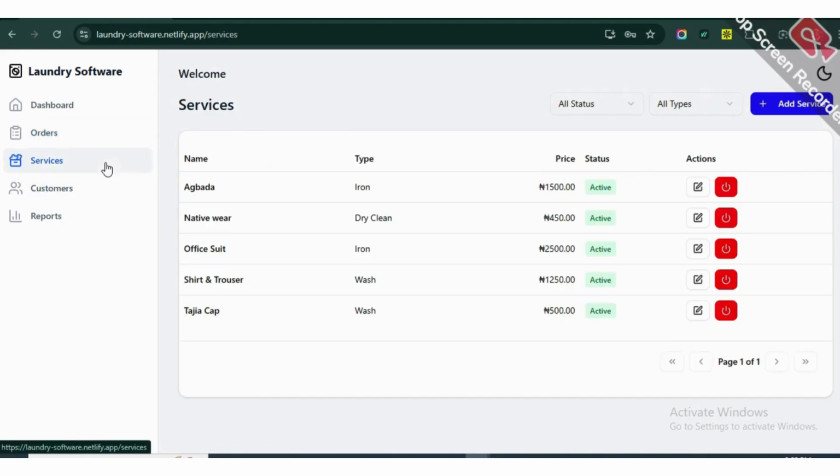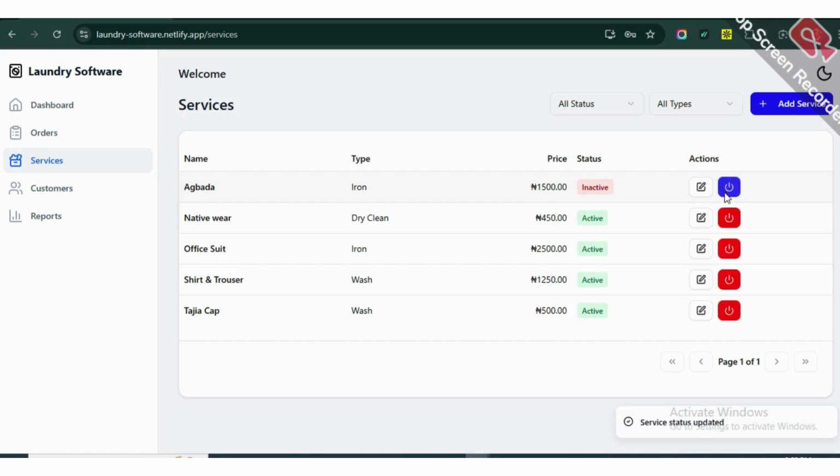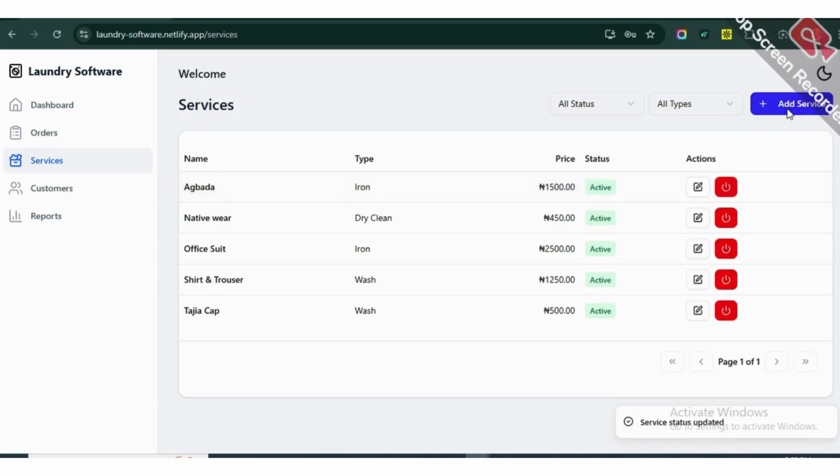So we have the services page too, where you can manage your services, right? Here you create the different services that you render. Whenever you are creating an order, the services that you have here are what you'll be selecting from. These buttons are for if you want to disable or enable a particular service. If you no longer render the service, you can just click on this button to disable it, right? You can see it is no longer active, and you can enable it back. You can also create a service, and yeah, that's it.